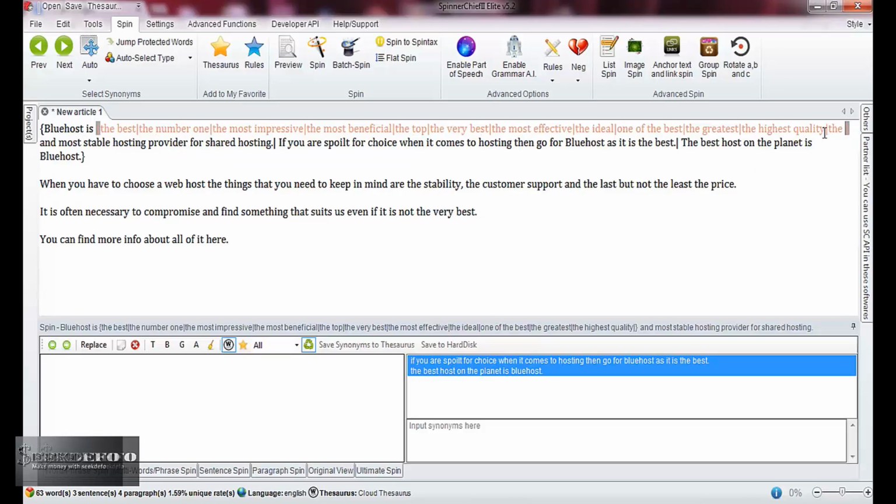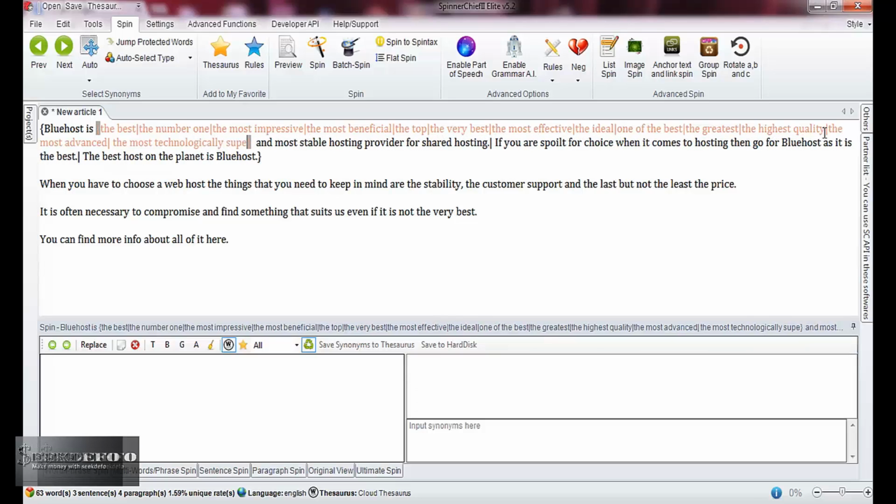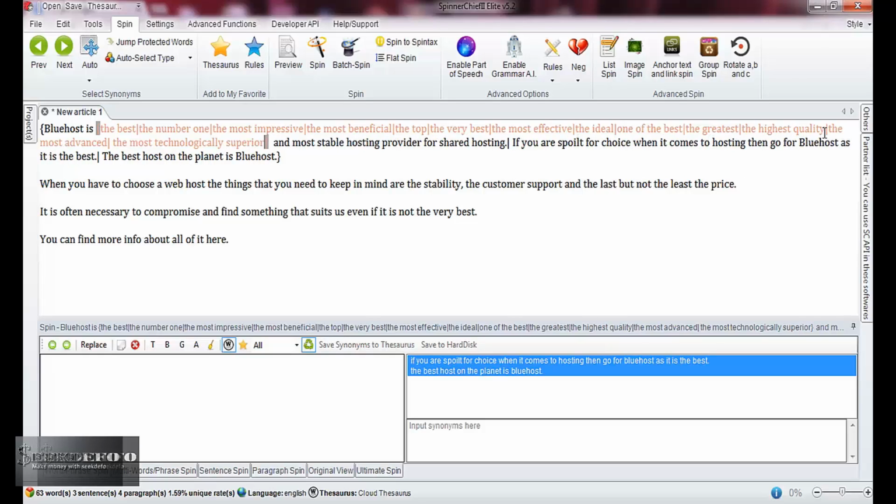For example, the most advanced, or the most technologically superior. The host is the one with the least downtime, etc. And this is called spinning at the word or phrase level.